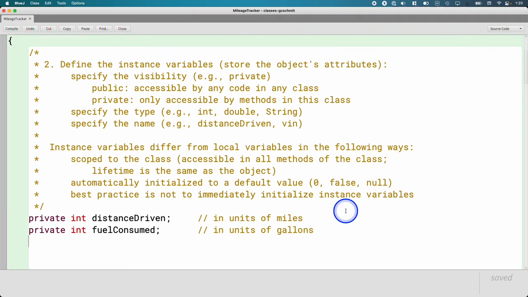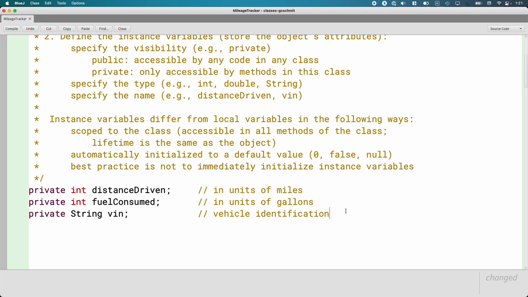And the last thing we're going to keep track of, this isn't so much needed to calculate the miles per gallon, it's needed more to keep track of one car and distinguish it from other cars. Every car in the world, probably, at least in the US, has a unique identifier called the vehicle identification number. And so we're going to keep track of that. And that's a string. I know it says number, but there are letters in it. So we're going to store it as a string. We're going to call that VIN, the vehicle identification number. These are the three instance variables.